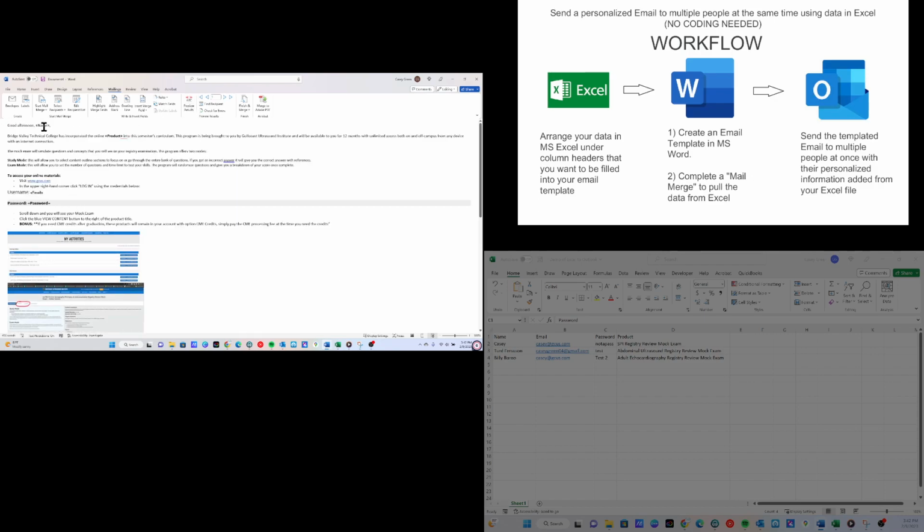So now that I've done that, inserted the fields, I can hit Preview Results. And here you can toggle through and see everybody in your Excel document. So as I go through, as you can see, it changes the email and their password and the product associated with the one they're getting.